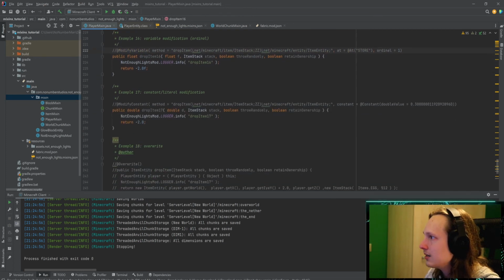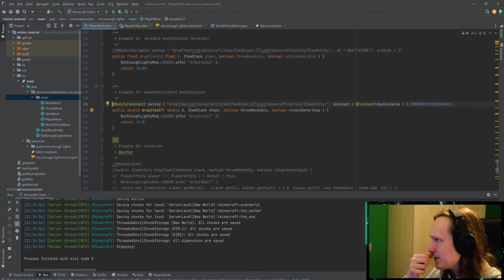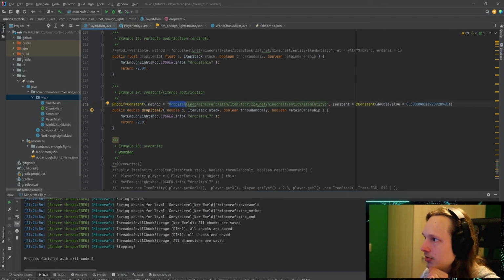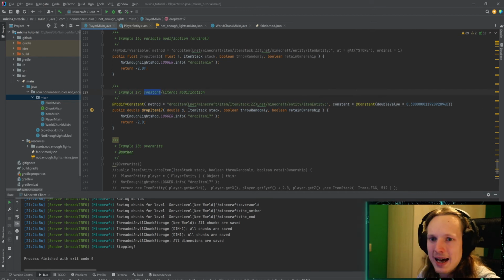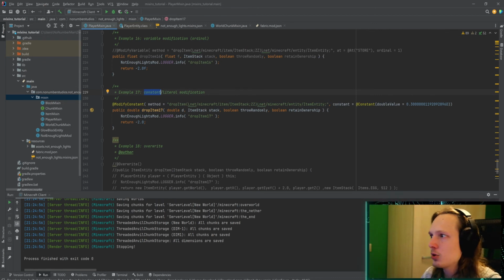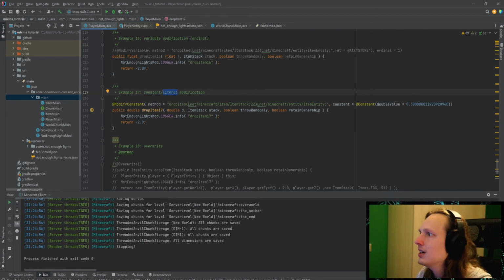Pretty cool. Then we can also modify constants, which is now again a new @ModifyConstant in dropItem. And really, I think "constant" is a bad name, because it sounds like some sort of final field that you have inside of your class. That's not what it is. It's really more about literals. That's why I have literals in here.